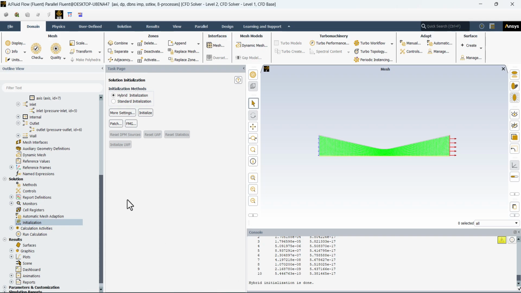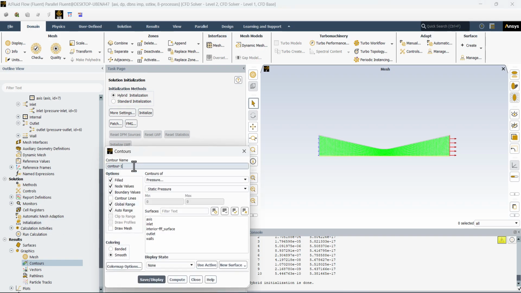Before we start solving, let's talk about FMG initialization. FMG stands for Full Multigrid Initialization. It provides a better initial approximation of the flow field compared to the default hybrid initialization, which helps the solver converge faster and more reliably. To see its effect, let's first generate a pressure contour. Expand Graphics, right-click on Contours, and select New. Rename the contour to Pressure and click Save.